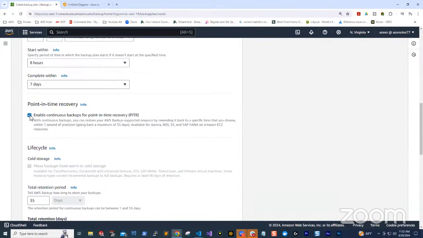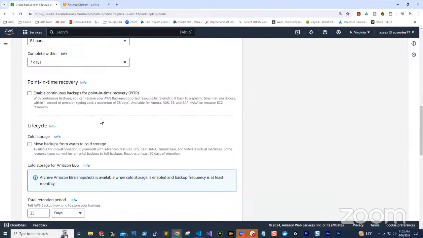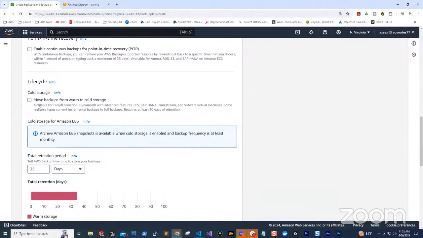But let's say we didn't check this, right? Under the lifecycle, you can specify when you move your backup from warm to cold. This just means that after you've stored your backup for the number of days, weeks or years you want to store it, and you really don't need them anymore, you can move them into the cold storage, after which whatever you are backing up will be deleted.